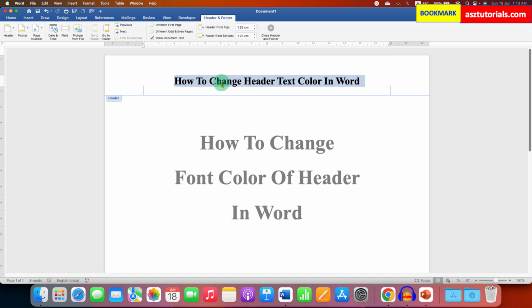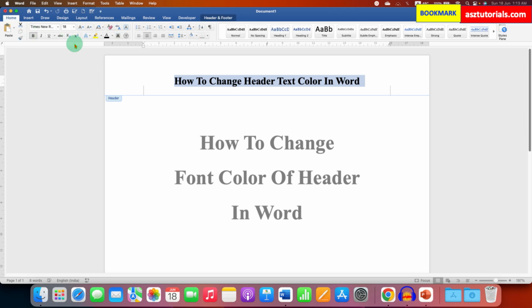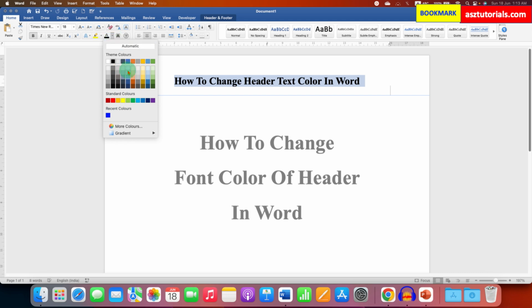After selecting the text using your mouse, go to the Home tab and you will see this A button. This is for changing the font color. Right now it is black color. You have to click on the small downward triangle here to see many colors. And now you can select any color of your choice. You just have to click on the color to change the font color of the header.